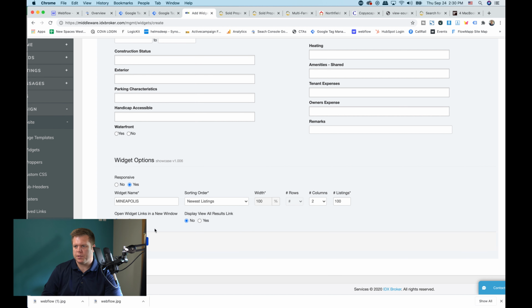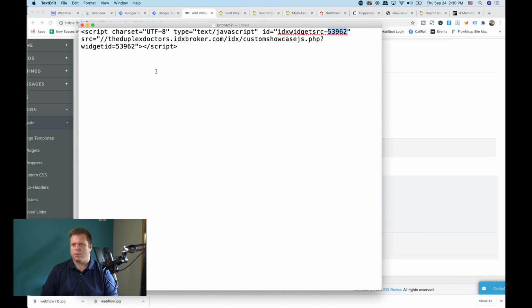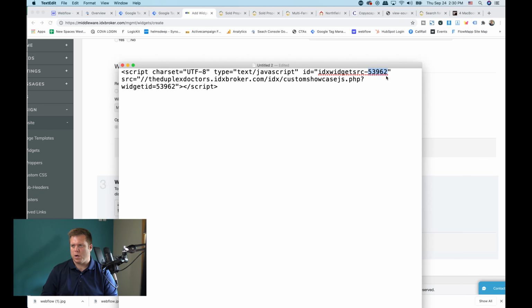And then what you do is you build this widget. Now here's the catch. This widget kicks out some JavaScript, okay? You're going to take that JavaScript, and this JavaScript has one unique modifier in it, and it's this number, okay? The number is the thing that you're actually going to look for.